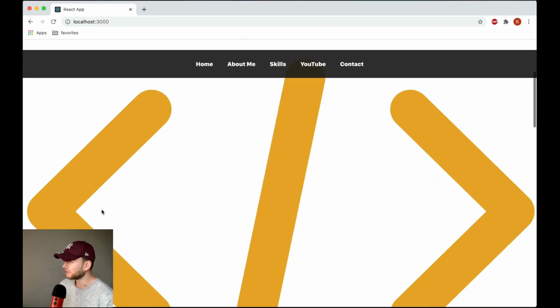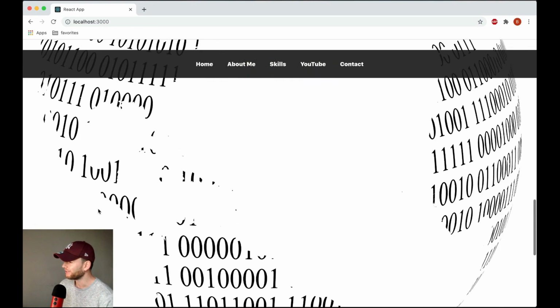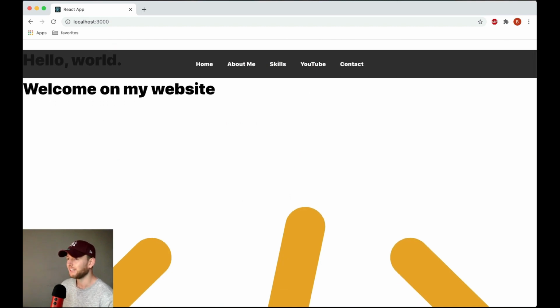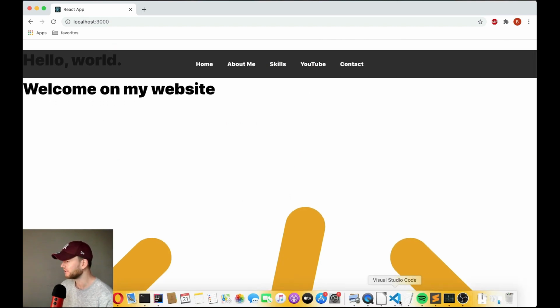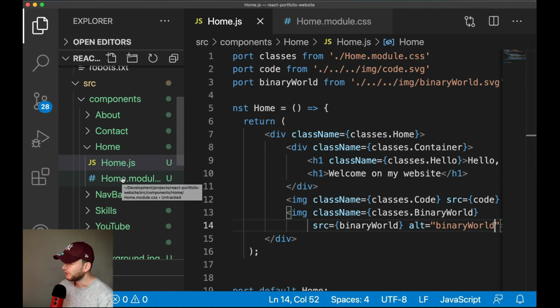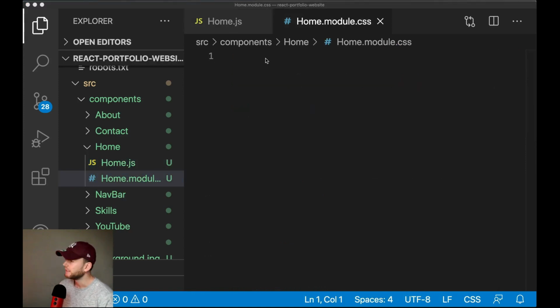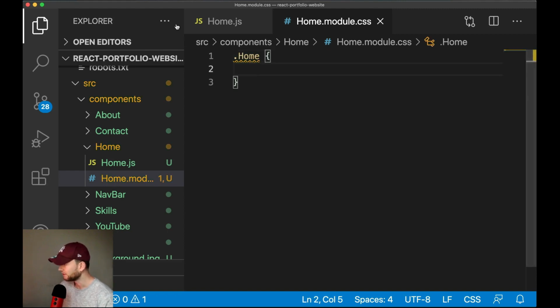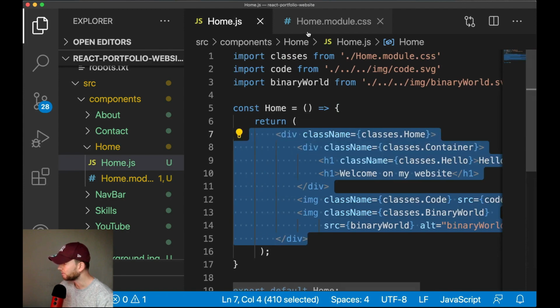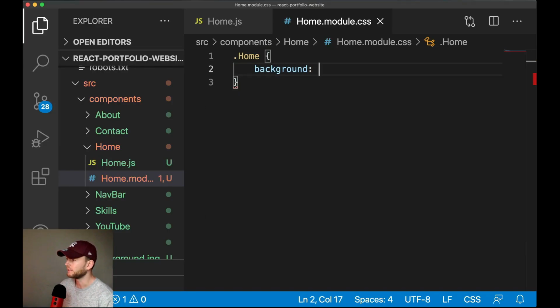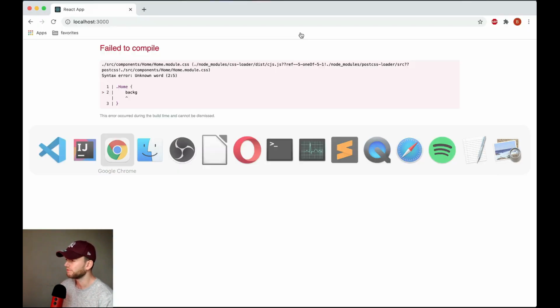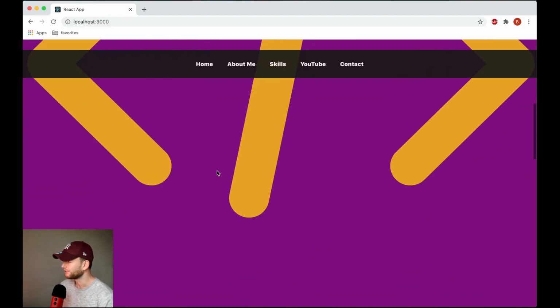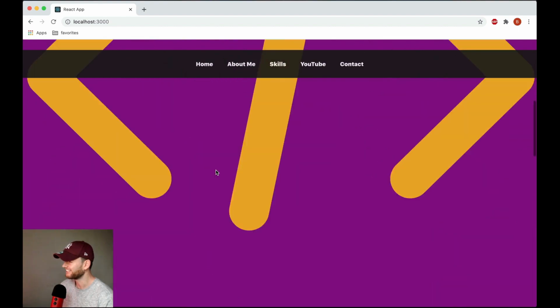But of course this doesn't look very nice, so we are going to make it look nice with the help of CSS. So we go to the home.module.css file, and the first thing we are going to do is give the whole home div, so this whole part, a background. Let's say for now we can give it a background of purple. Now let's refresh it in the browser. So we see that this color is used.